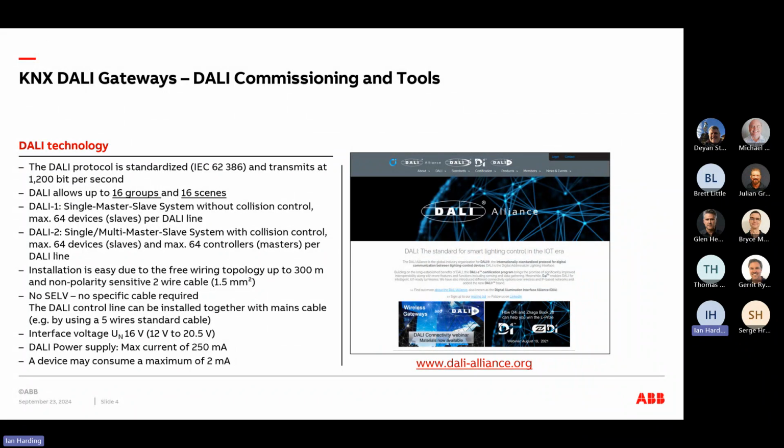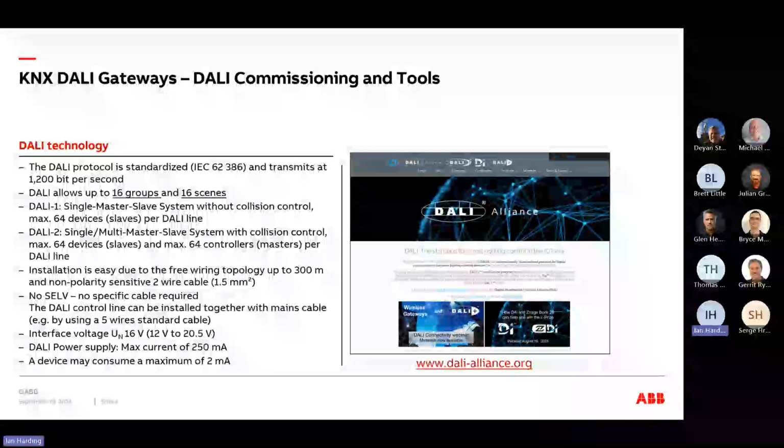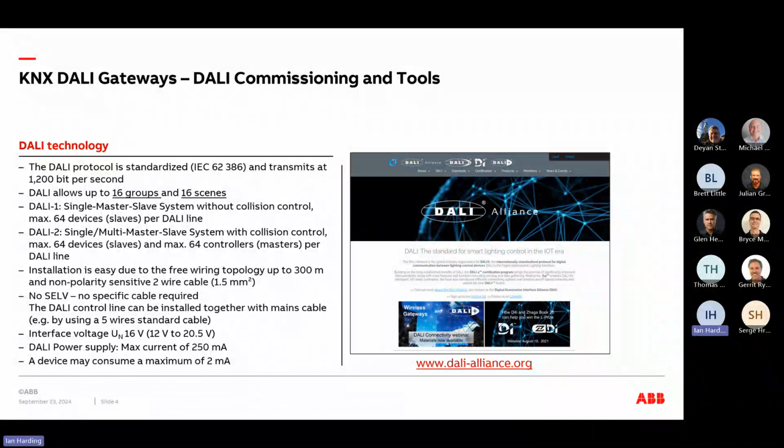And as you know, installation is easy due to the free wiring topology of a DALI system. As long as we're up to 300 meters and it's non-polarity sensitive 2-wire cable, everything should be fine. If you saw the way I have the things connected here on my floor, once you have electrical connectivity, it doesn't really matter. The system just works and everything is fine.